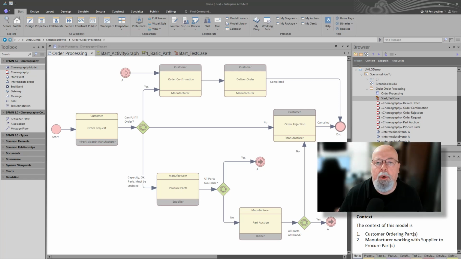All right, welcome to UMLO Extras. This is part of the BPMN series, and we've shown you how to create a choreography diagram using BPMN2.